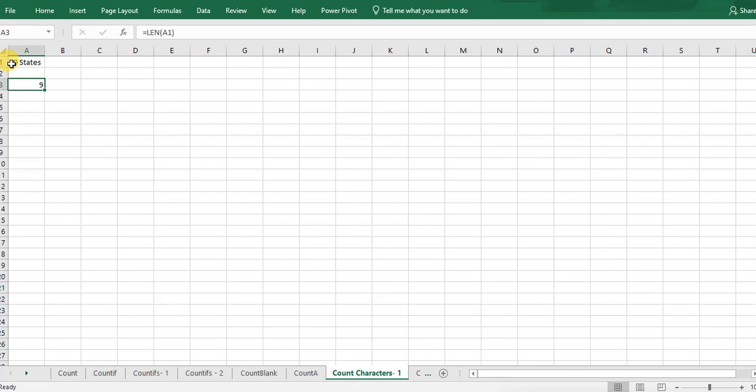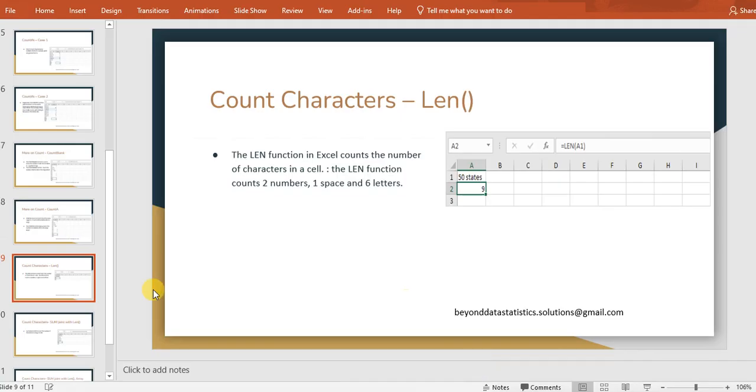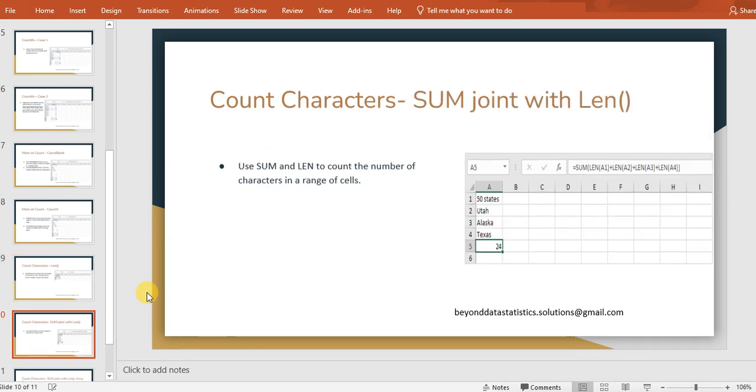Why? We have 2 here, 1 blank space, 2 here, 1 blank space, and then we have 6. So that gives us a total of 9. So that is how Excel LEN works. It returns that. Let me go to my next slide, then we'll go to the Excel implementation of that.